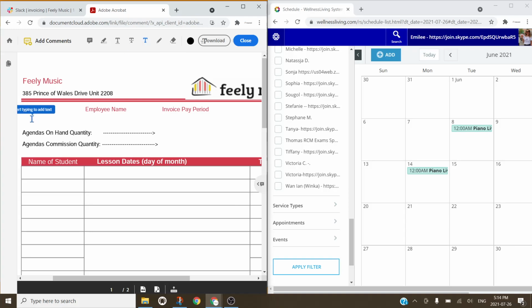As I said, this is a new program to me. The date today is July 26, 2021, and I'll fill this whole form out and we'll do it together. Employee name is Emily Feely. Invoice pay period is just fancy terminology to say what month this is for, so it's for June of 2021. If they're not all lined up, that's okay.